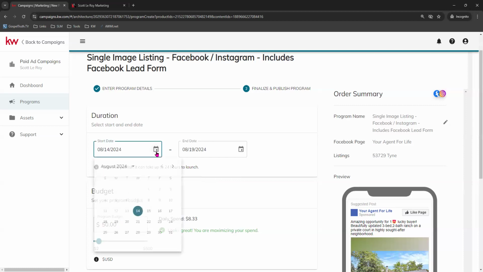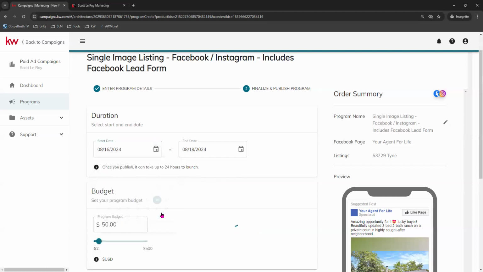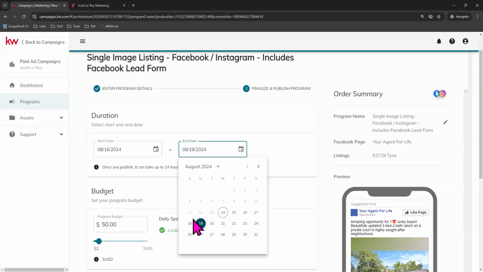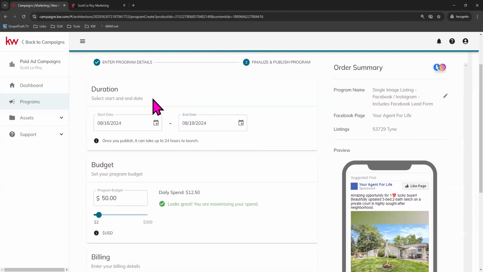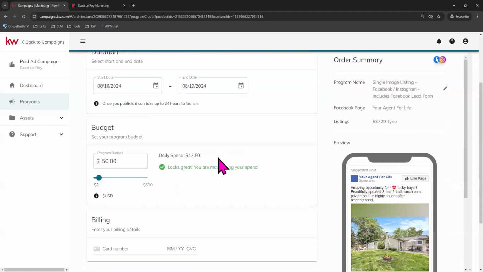You can change the date by choosing the calendar right here. Say you don't want it to start until Friday, you want to hit the weekenders, and then adjust the calendar on the next and say when you want it to stop. So we'll just choose Monday in this case. And once you are done setting the duration, your start and your end date, you'll come down to budget. This is where you can put the amount right here in this field. You can adjust this to be whatever you would like. And it actually shows you your daily spend based on the duration you entered.